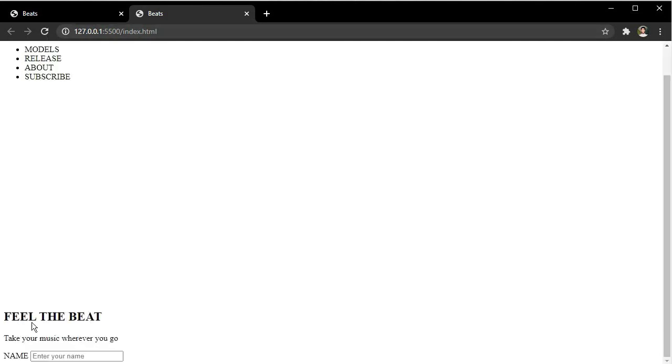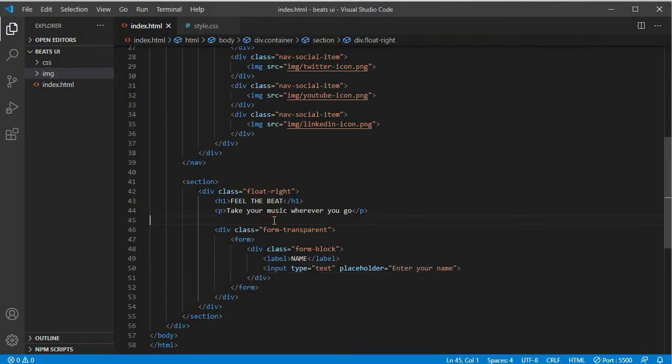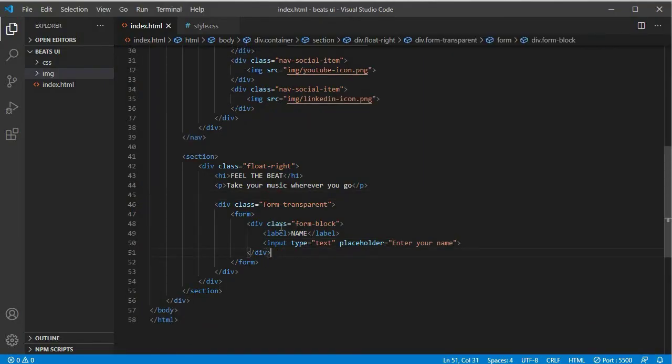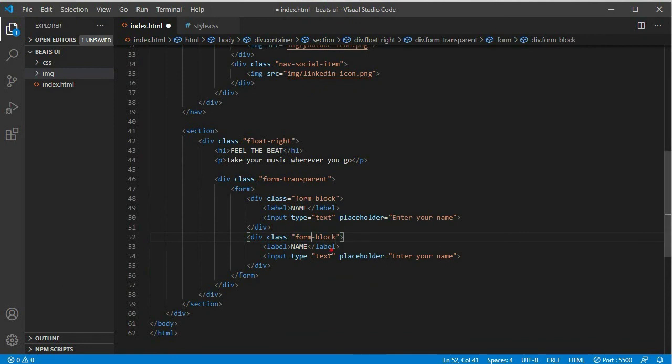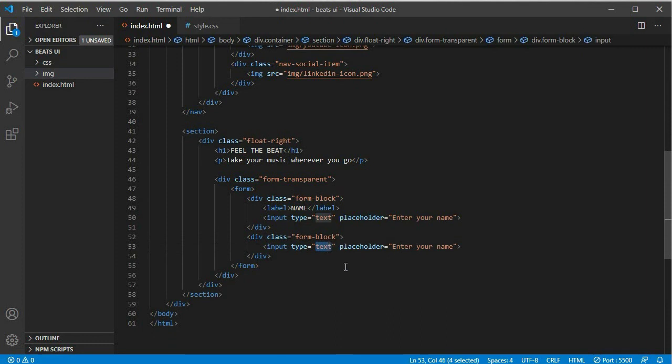Let's see what it looks like. Okay, this is what it looks like. Fill the Bit. So we can duplicate this form block class. Can duplicate it once for our submit button. After duplicating, we can get rid of the label. We won't be needing that. And we can change our input type to submit. And we can remove the placeholder text, and we can change it to value instead of placeholder.